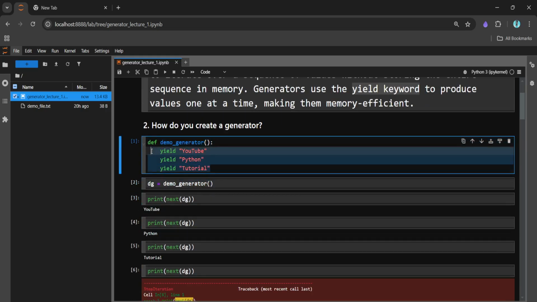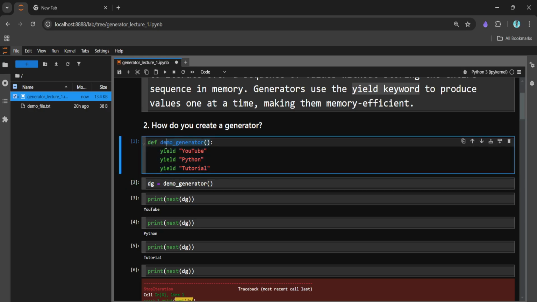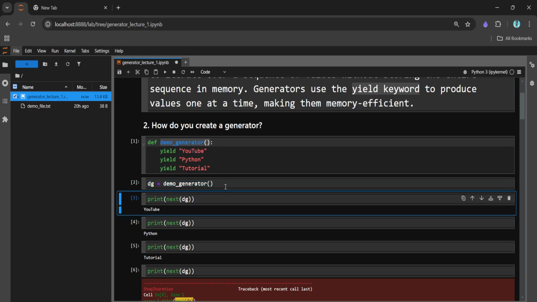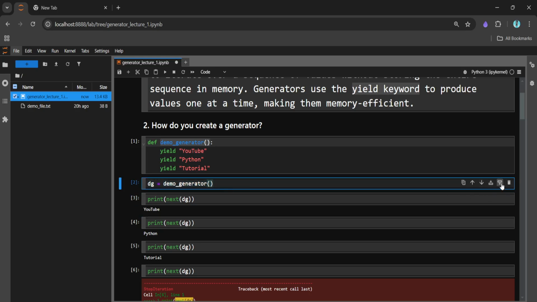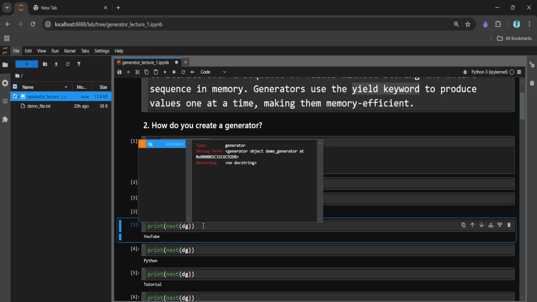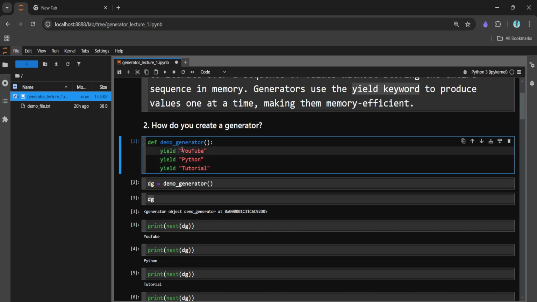Okay, so here we have the generator. Let me execute this. The way we call a function, same way we call a generator also. So here we are calling a generator. It is creating an object, right? So let me call this and let me print what the dz is over here. If you see, dz is nothing but the generator object, right?